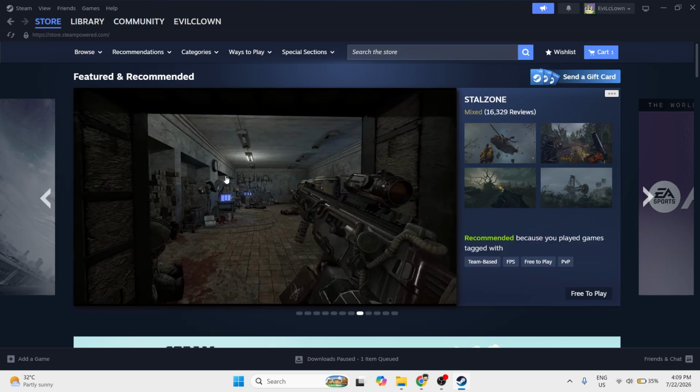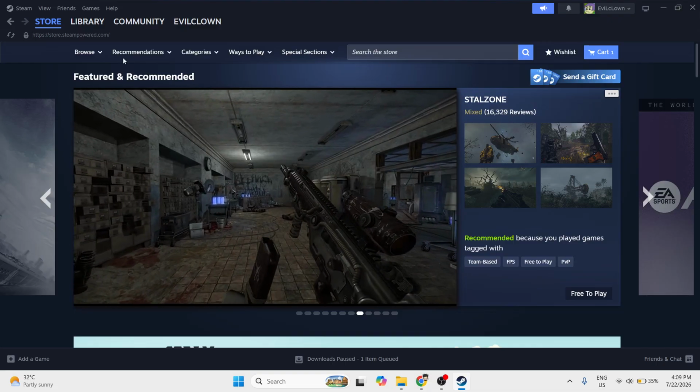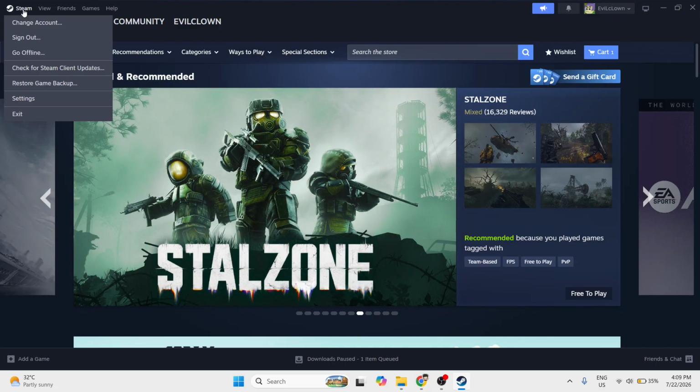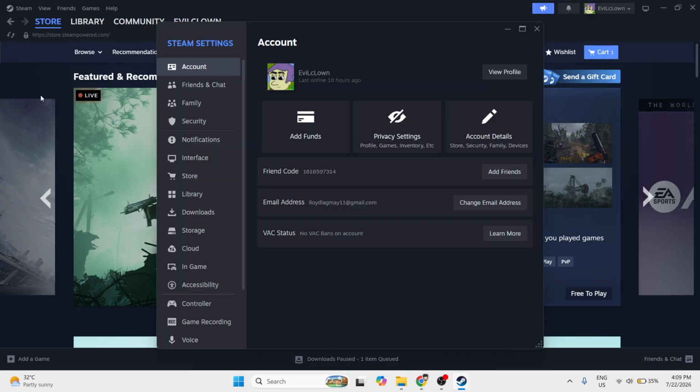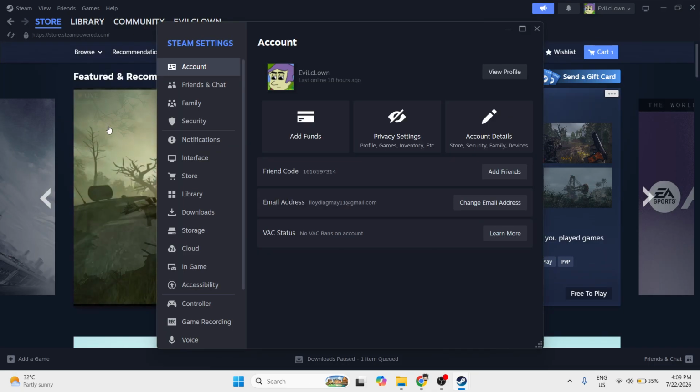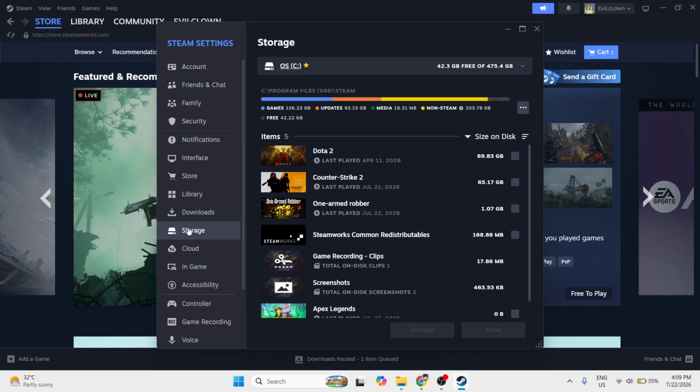To begin, open Steam. Once Steam has opened, go to Settings. This is where you can manage your storage locations and configure where Steam keeps content on your system. From Settings, go to Storage, then choose Add Drive. This lets you create a new Steam library folder on another drive.